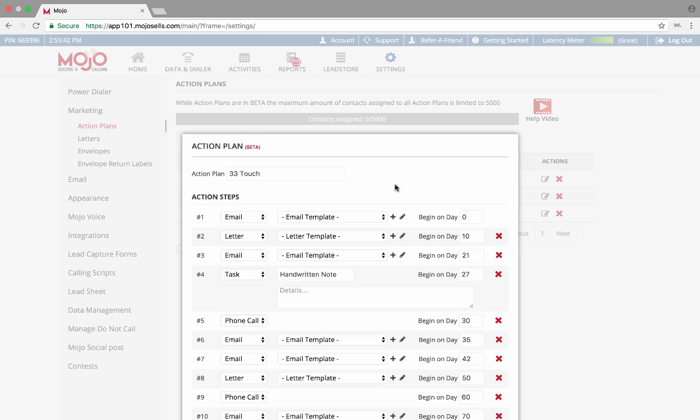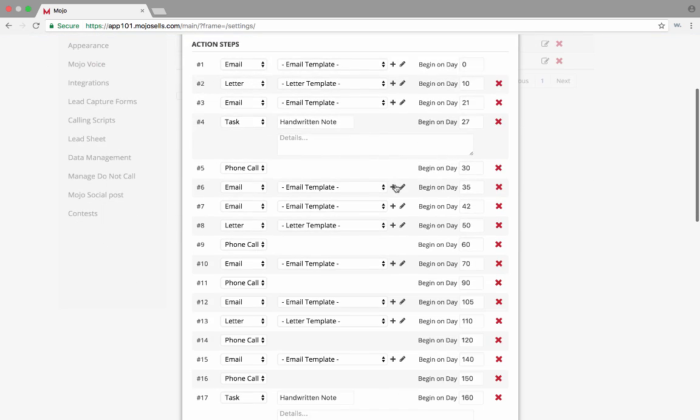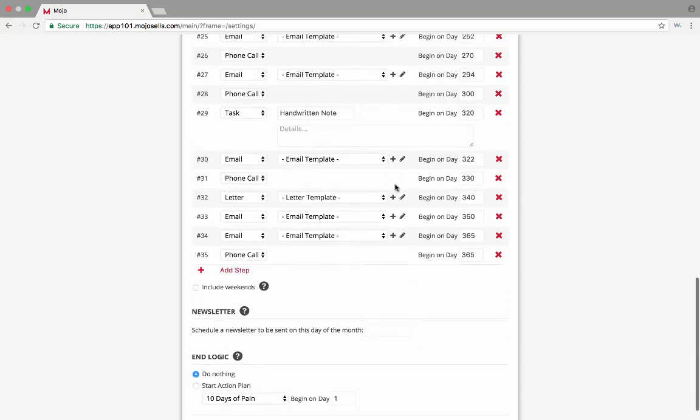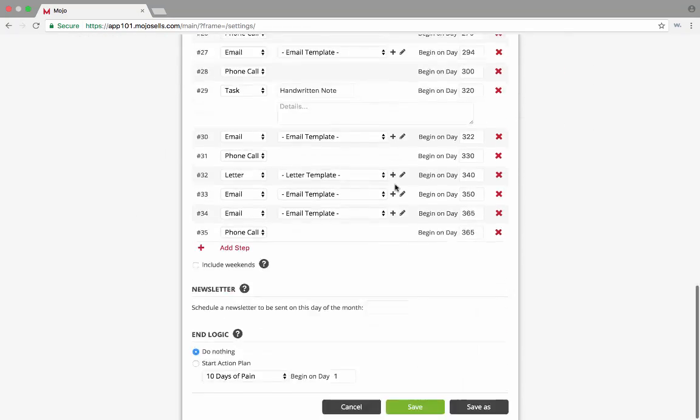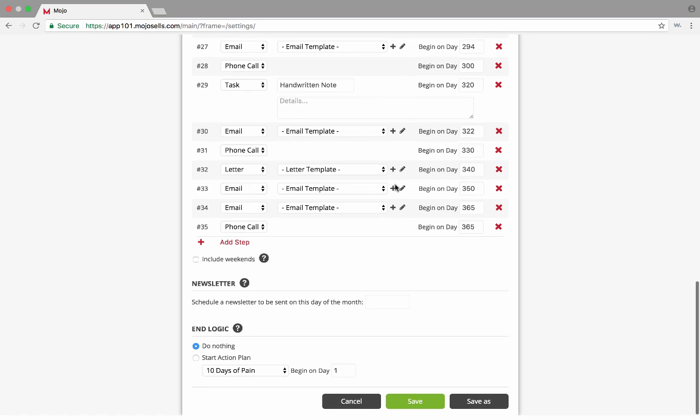That's the whole goal, right? To build a residual income and grow our database. And this is how we do it. So here it is. You're just going to go in and fill in all the different template types, what you want to send out, what your handwritten notes are going to be comprised of, so that you can fill those out and take care of those.